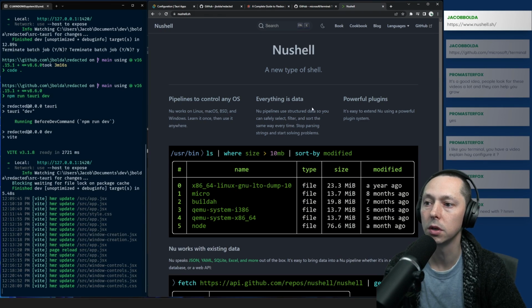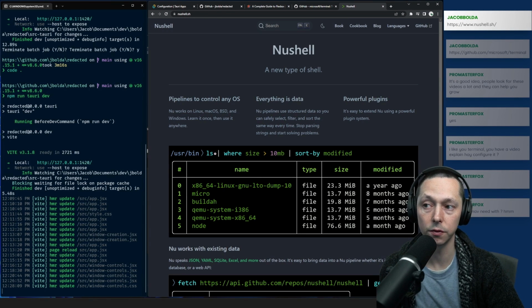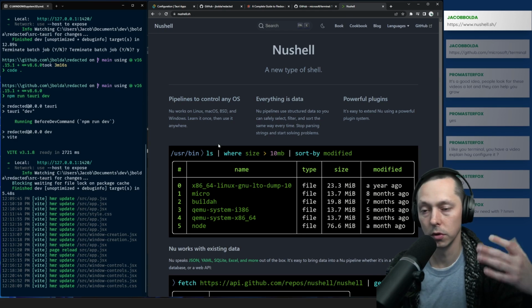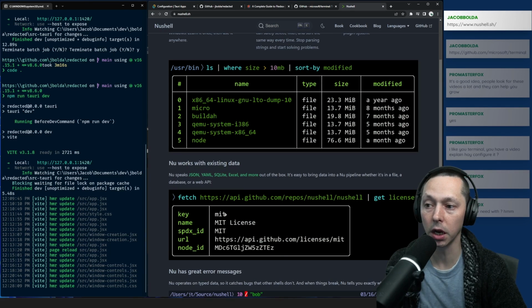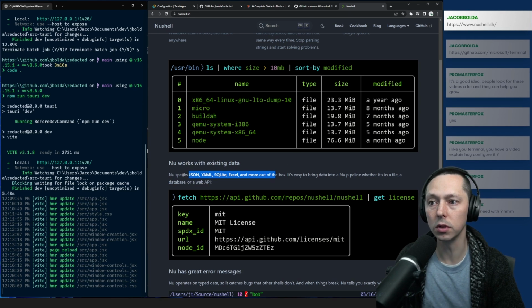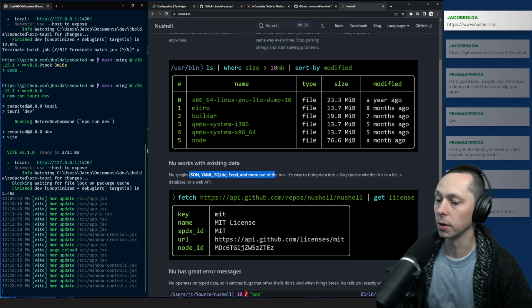Where would be a good example? Like this kind of stuff. So that vertical line, that's called a pipe. And it has built-in formatting in these tables and a built-in fetch implementation and some data. Speaks JSON, YAML, SQLite, Excel, etc., etc.